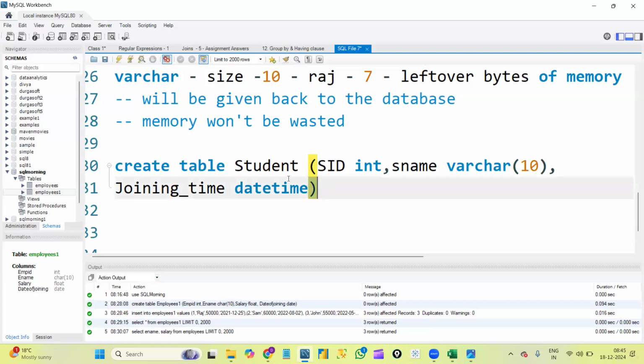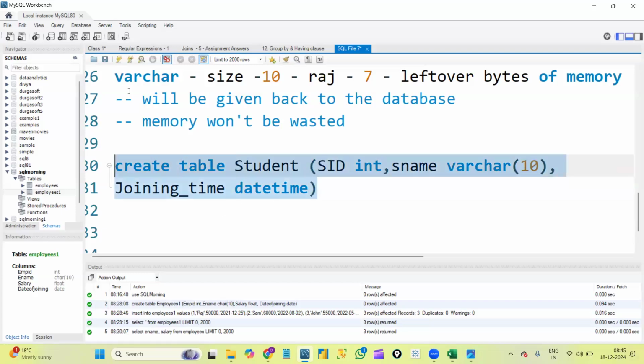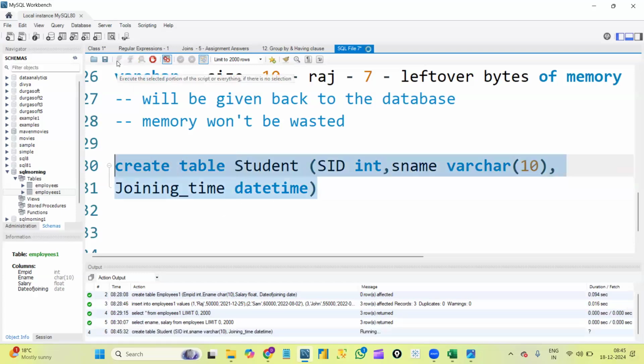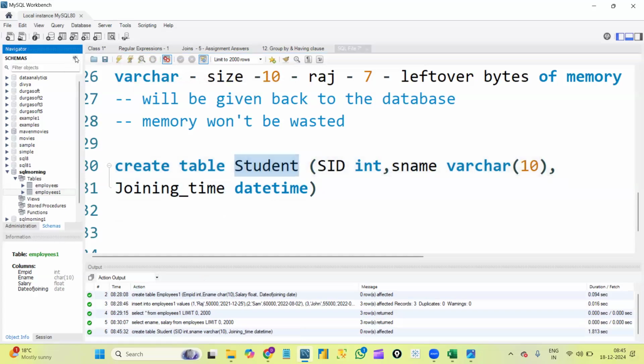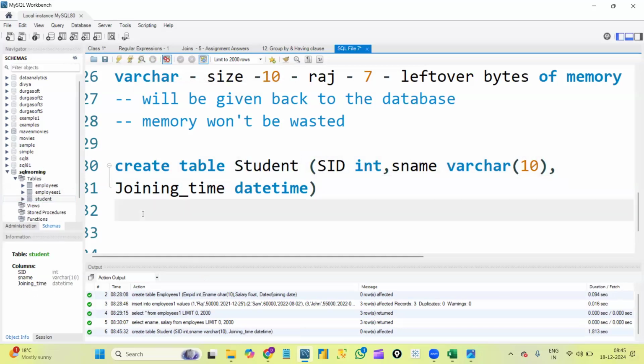Now I need to create the table. I selected this, and it got created. To reflect this new table, whatever table we created, here, I need to refresh this. Now I got the student table, right?